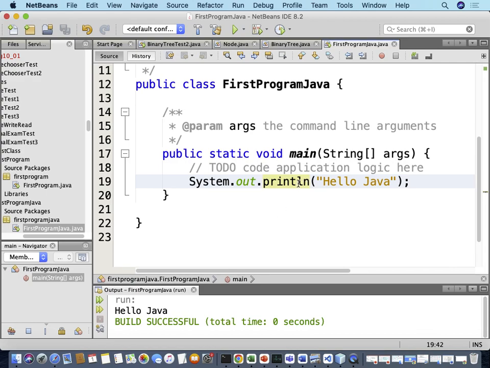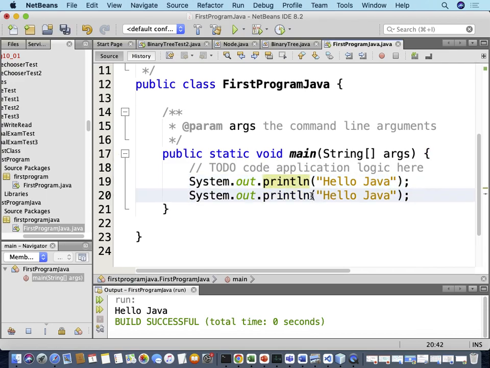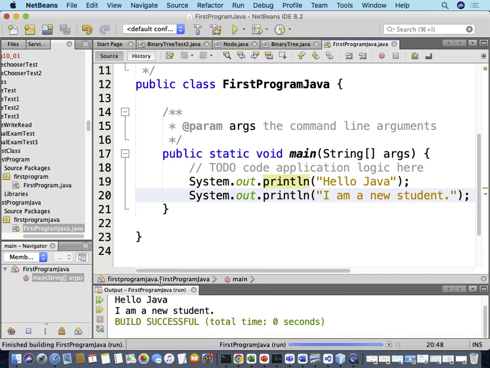Okay. What's the difference between print and println? Let me print a new line. Hello Java, I am a new student. Okay, so this will be printed in 2 lines. Hello Java, I'm a new student.